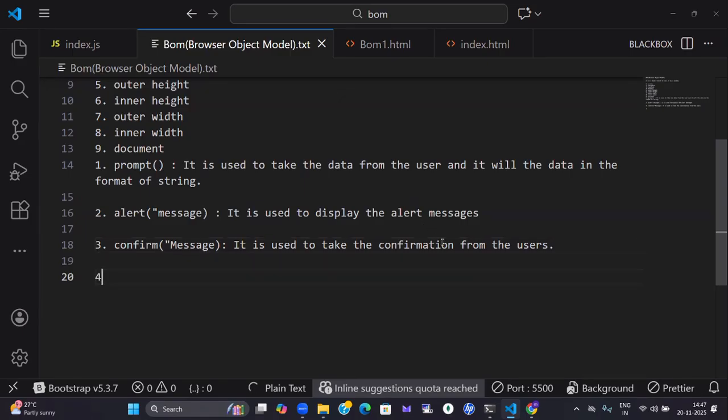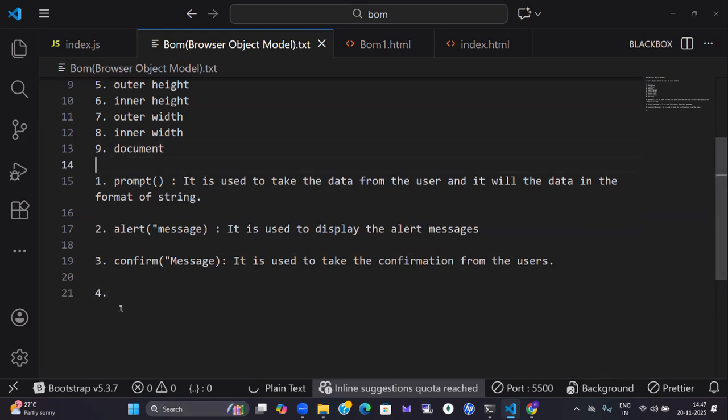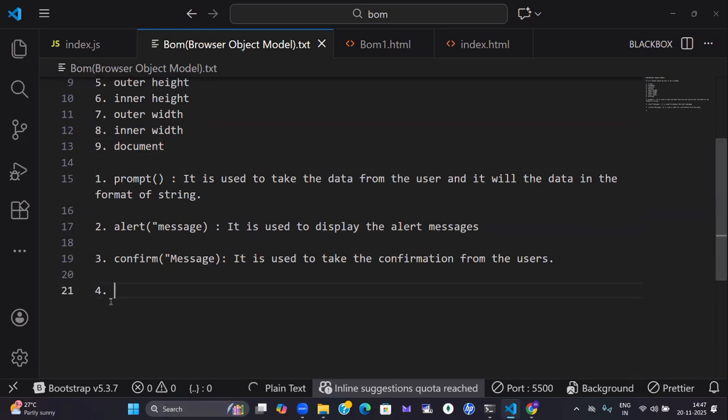So next one, alert, prompt, confirm. Next method.